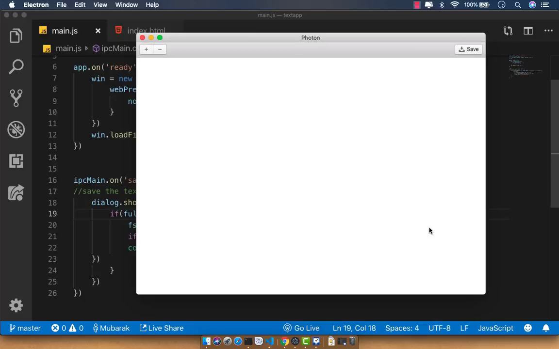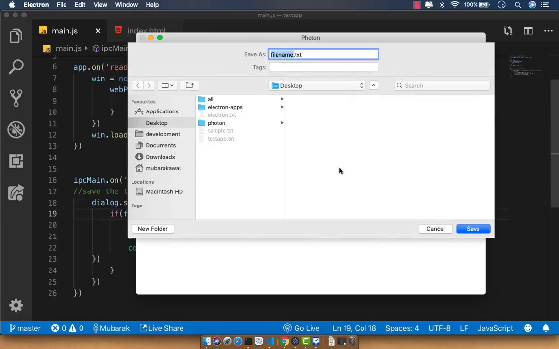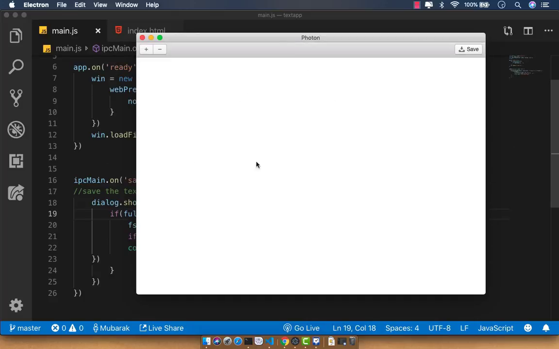So in this section, we are going to make sure that this save dialog here comes up only the first time the save button is clicked on, and afterwards this dialog doesn't come up again, but then goes ahead and just saves the file. So let's go ahead and let's see how to fix that.